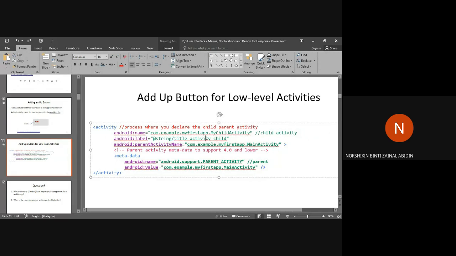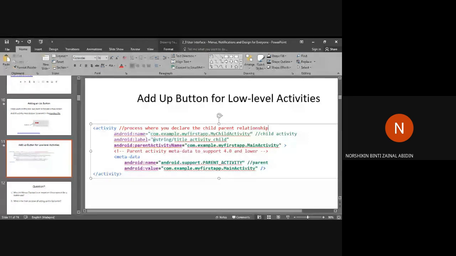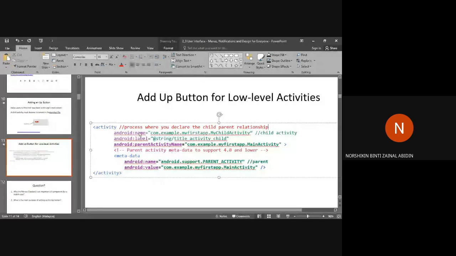Actually, basically, this is a process. This is the part where you declare the relationship. Yeah, this is the process where you declare the child-parent relationship. So here, as you can see, Android name, label. This one is the parent activity name.